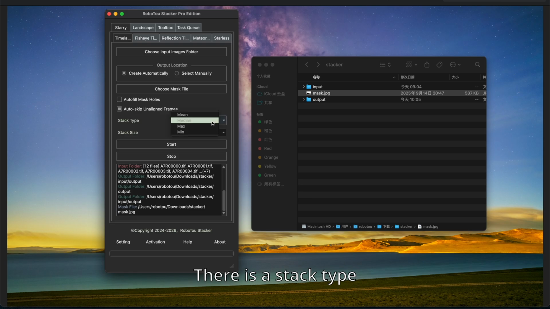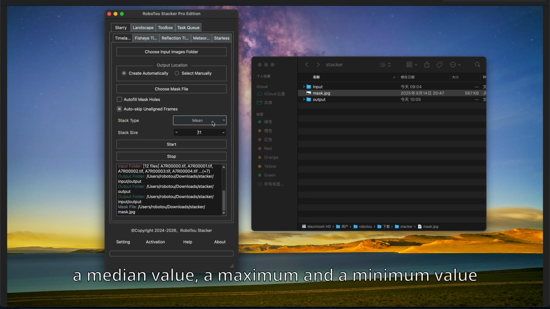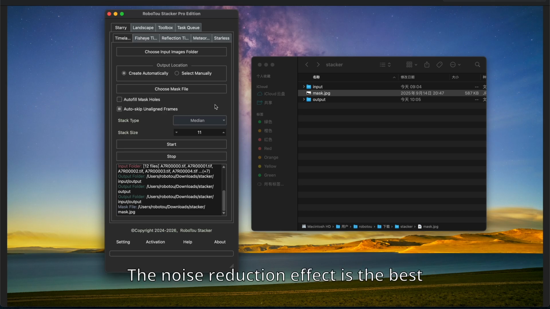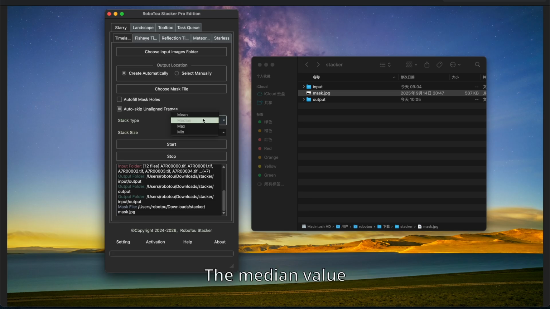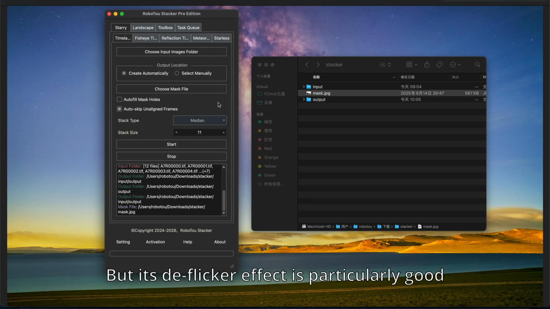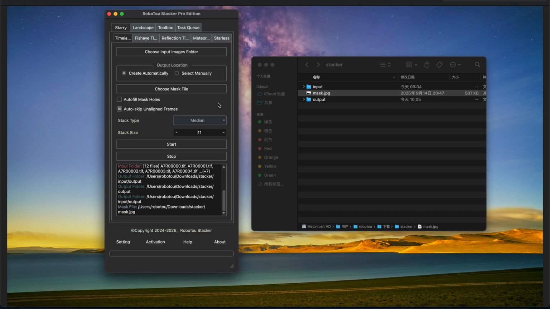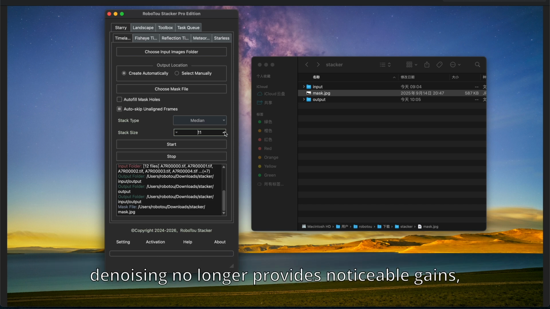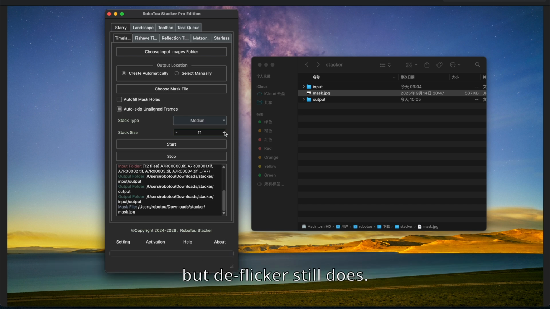There is a stack type. There is a mean value, a median value, a maximum and a minimum value. We generally use the mean and the median value. The mean value has the best noise reduction effect. It is also fast. The median value's noise reduction effect is slightly worse than the mean, but its deflicker effect is particularly good. It is also slightly slower than the mean. Just set the stack size yourself. Generally speaking, once the stack count exceeds 15, denoising no longer provides noticeable gains, but deflicker still does.